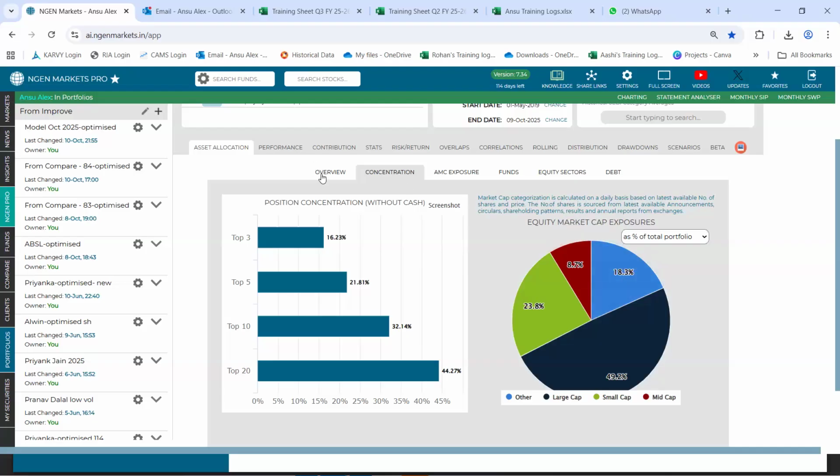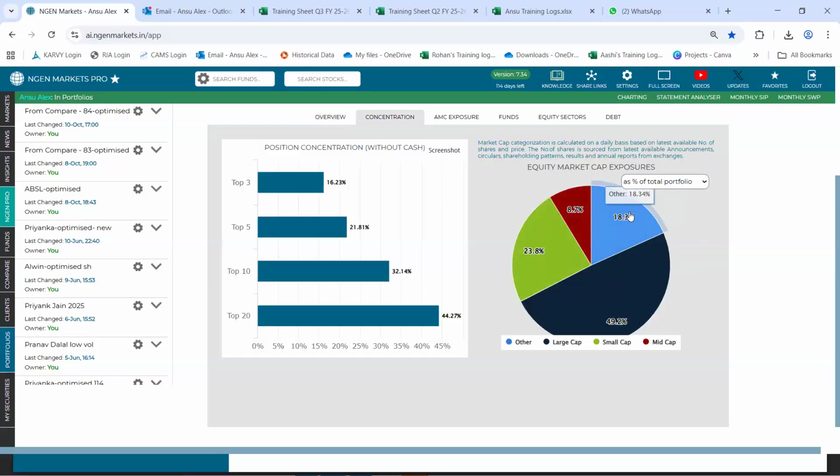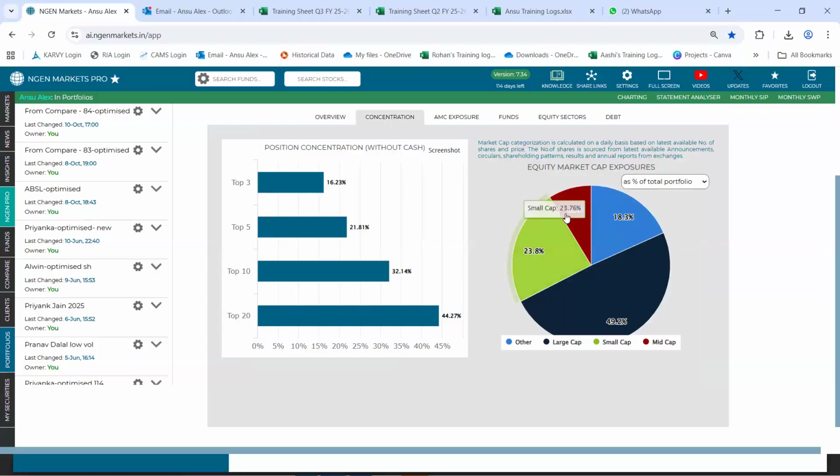That is, if you go to this overviews tab, everything other than equity, which is cash, debt, foreign equity, and others, all these combined will form a part of these others. And this 81% equity that we had a view, when you split that basis the large, mid, and small cap, will come up to be large 49%, small 23%, and mid 8.7%.